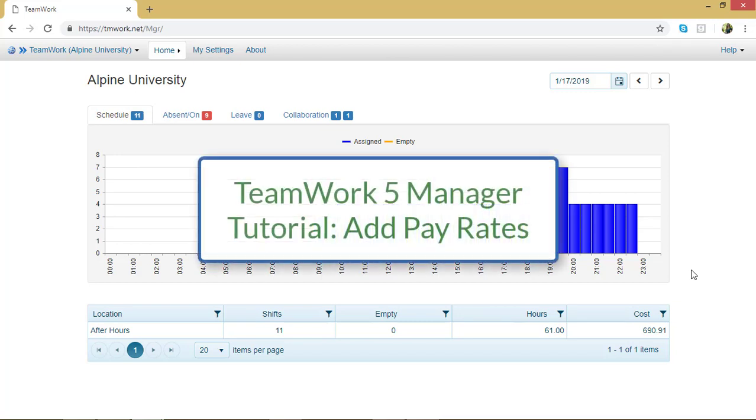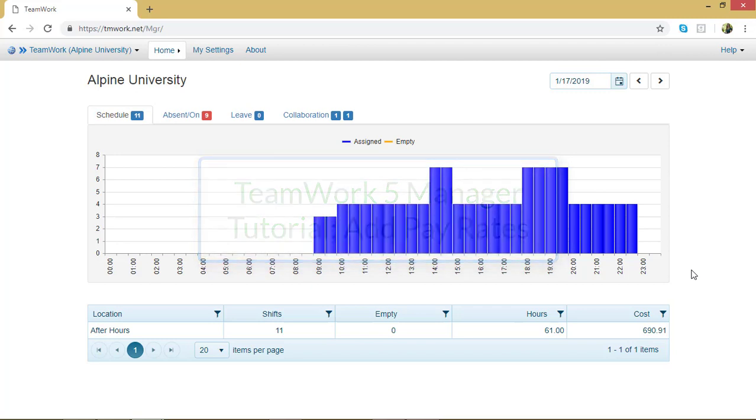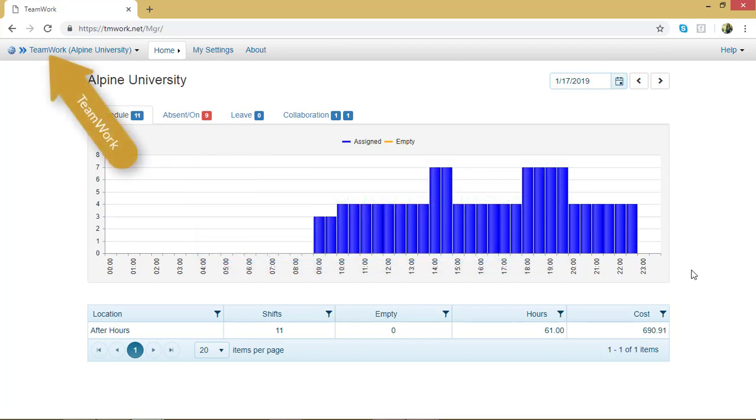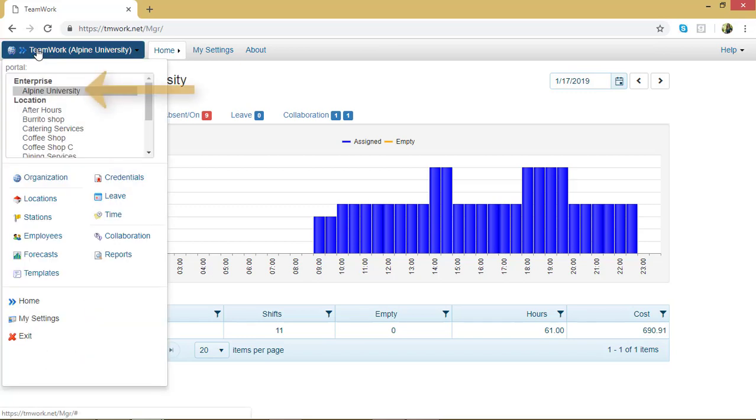In this TeamWork 5 Manager tutorial, I'm going to show you how to add a new pay rate. To do that, go to your top menu bar and click on TeamWork. Make sure you have your enterprise selected. You do need enterprise level permissions to do this.